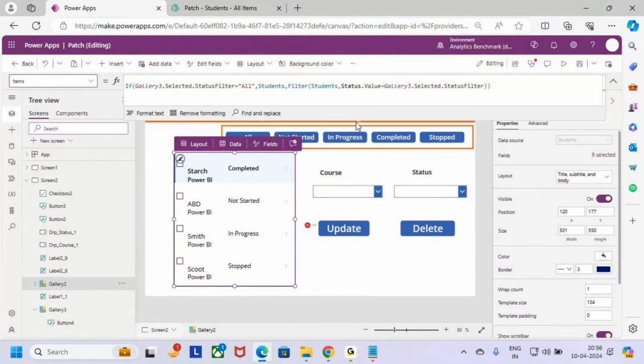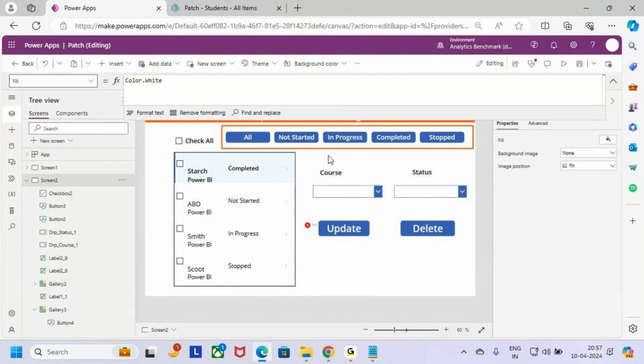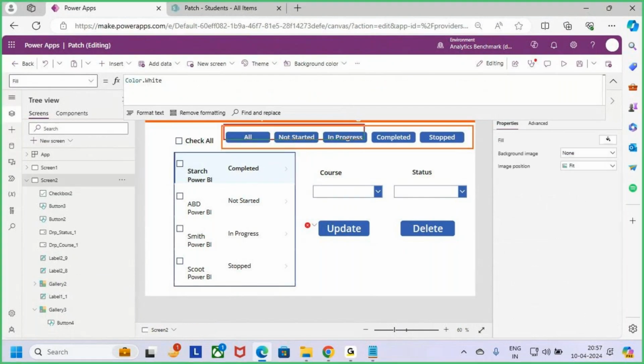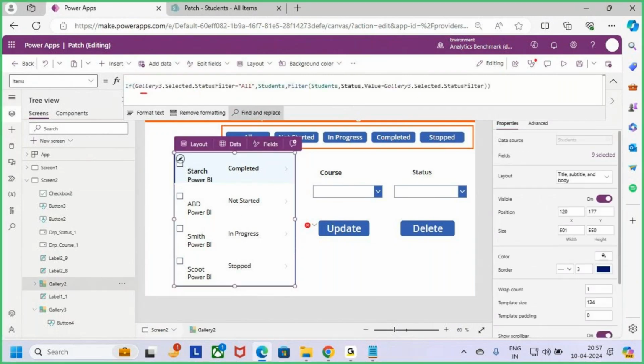Let me increase some size. Gallery 3 is nothing but this one, guys. So whatever item you are selecting in the gallery, if Gallery3.Selected is equal to filter, in Gallery 3, if you are selecting all, then I want to show the complete data in this list. Whatever data is there in the students list, that data I want to show in the gallery. Otherwise, go and filter the data.